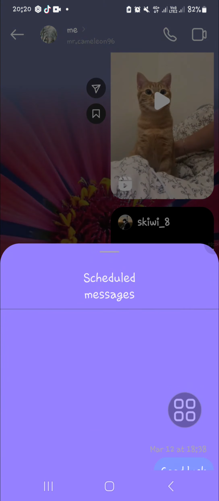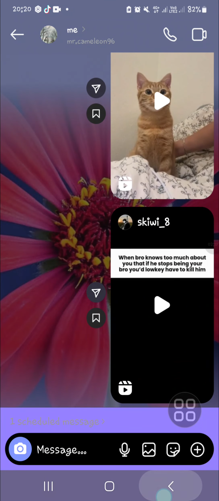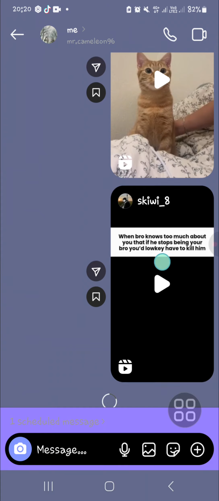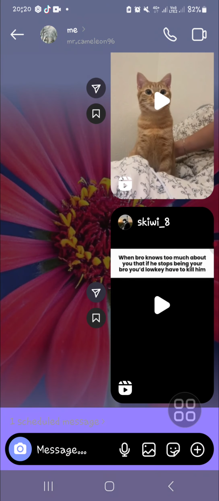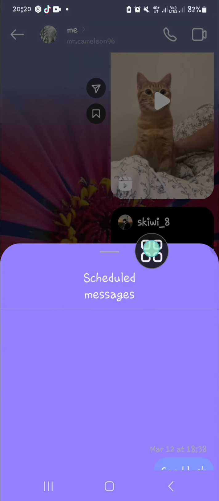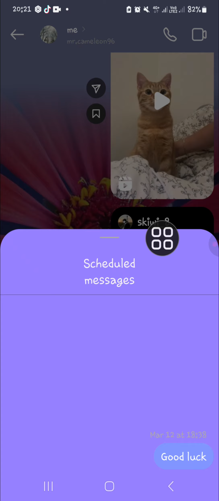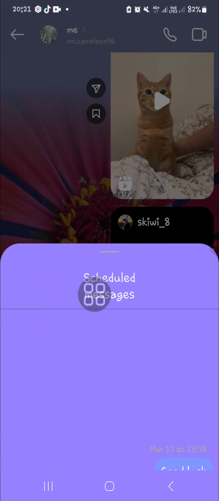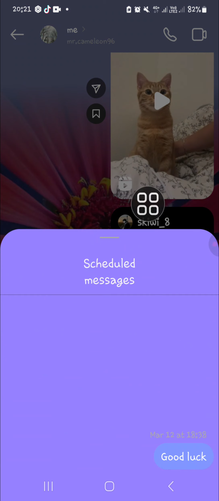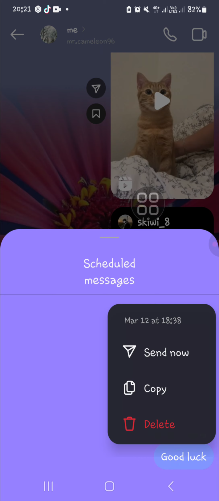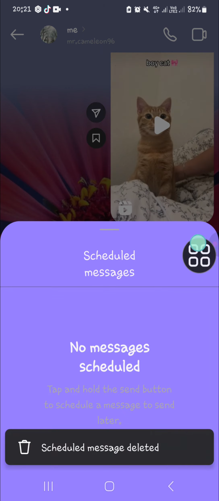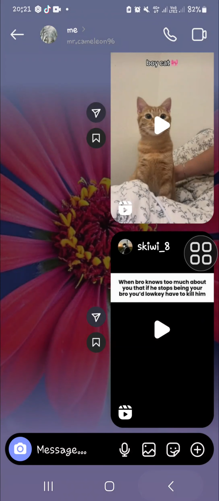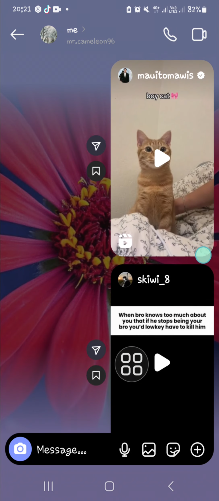Okay, and if you want to delete it, wait, I'm going to show you how we can delete the scheduled message. You can click on the scheduled message here. It's not that clear, but you can cancel it here. I'm going to cancel it. Okay, like this, and then you can click on the message and you will be able to delete. Okay, and then the scheduled message will be deleted or cancelled.